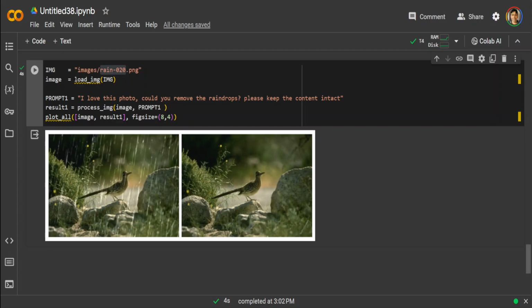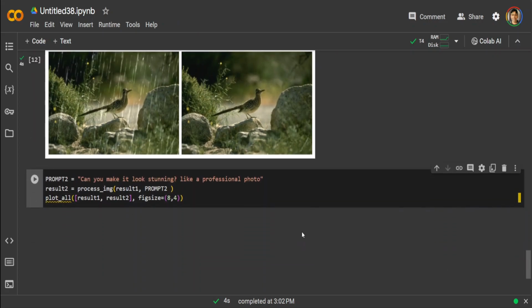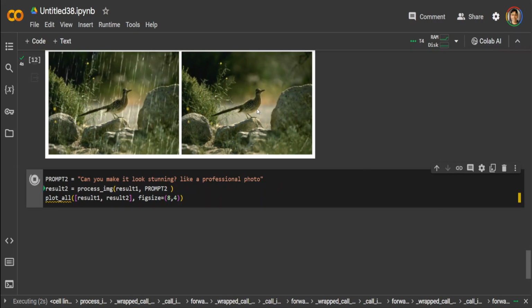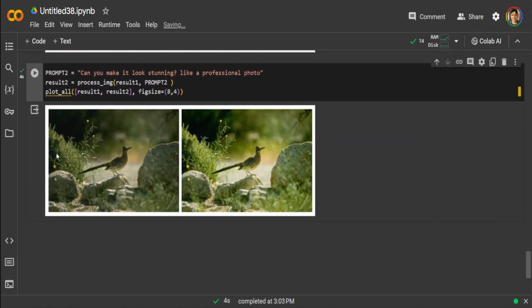Another great thing about this model is that you can even build upon the previous one. Now we have this right hand side image which is stored in this result1 parameter. Let's take another cell. Just say, can you make it look stunning like a professional photo? Then let's run it. Because the right hand side one is a bit dull. Let's see. There you go. Left hand side a bit dull, but look on the right hand side, it is quite transparent and quite vivid, as you can see here.